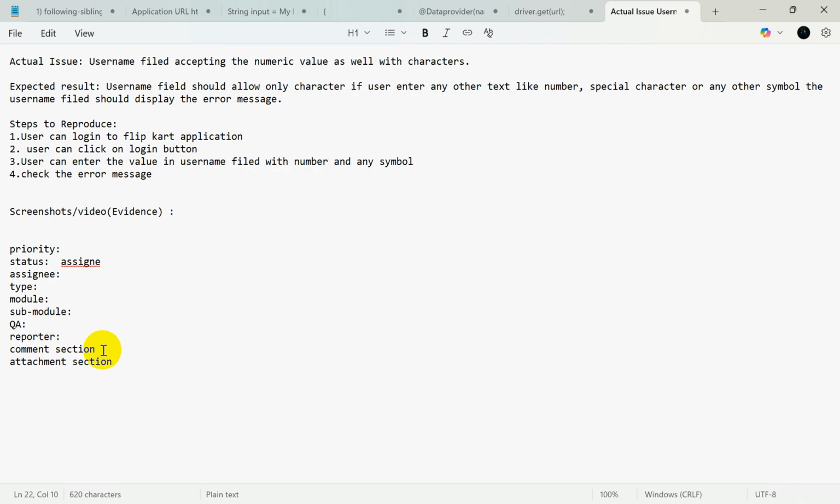Comment section: once the bug is initiated, we can assign that bug. The developer can add comments there, whatever changes he made or whatever observations he has, all will be kept in the comment section. In the attachment section, they will attach video evidence or any screenshots, and it will be stored there. So likewise we can write the defect and follow the defect life cycle in every type of testing in software testing.